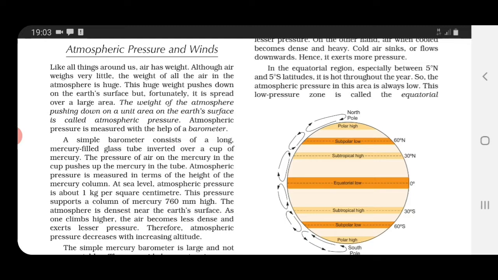So, as the pressure decreases, the amount of oxygen available to breathe also decreases. Understood? So, at very high altitudes, atmospheric pressure and available oxygen get so low that people can become sick. That is why mountain climbers use bottled oxygen with them. Understood?